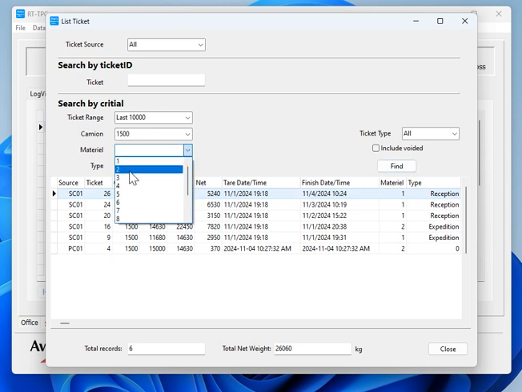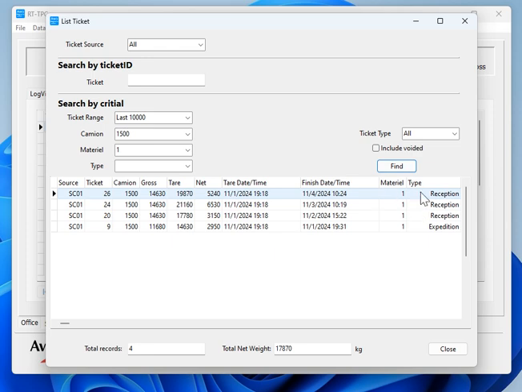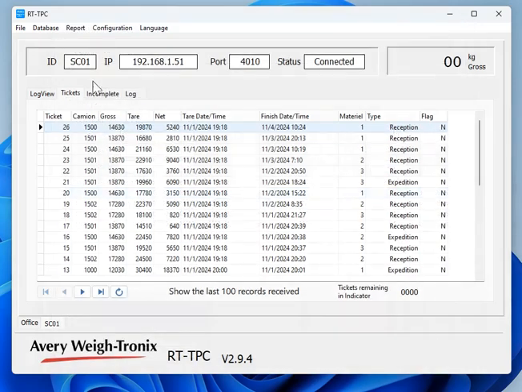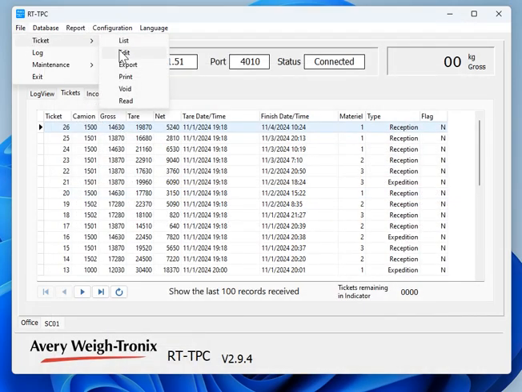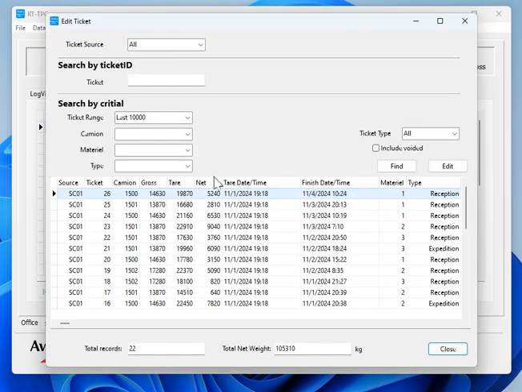Or you can add more filters. If I say I want to show material 1, then it only shows material 1 and truck ID 1500. It also shows the total number of tickets, the total weight, and the net weight.